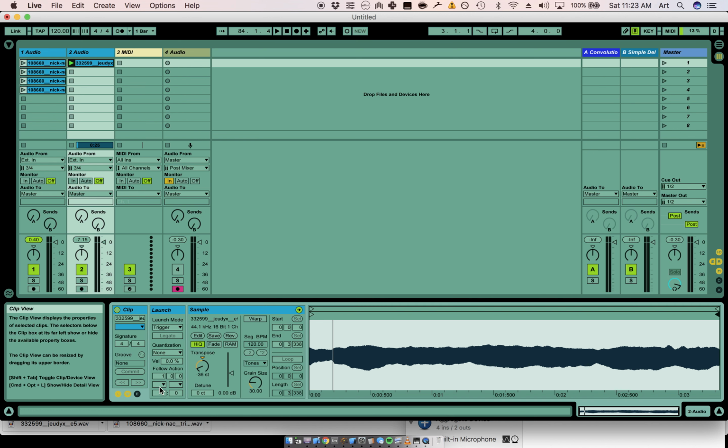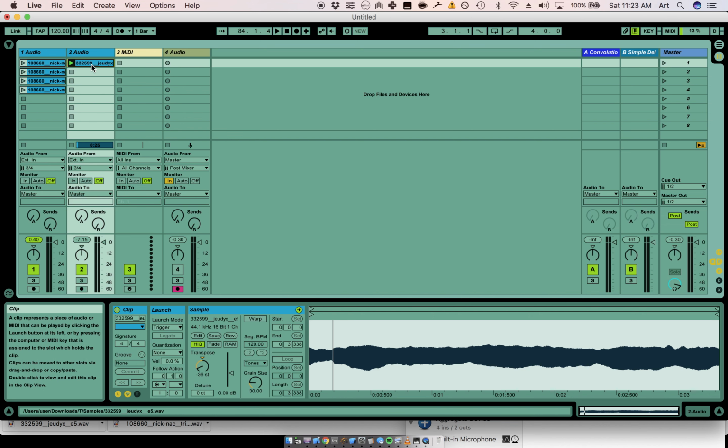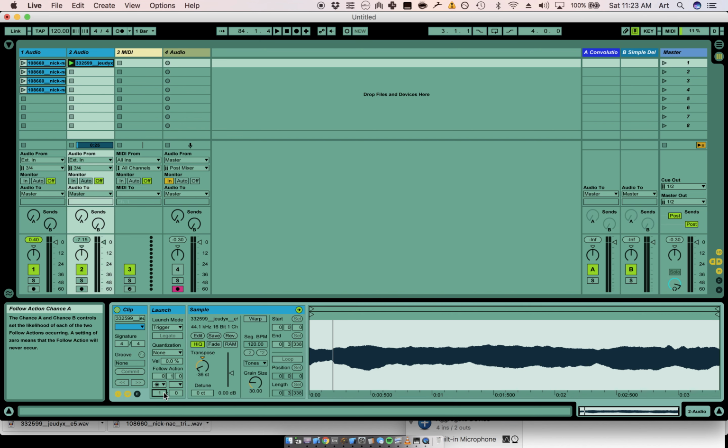So now what I'm going to do is start with a follow action of 1/4 of a bar, and I'm going to have it play any, and I'm going to duplicate. Also, I didn't say it verbally, but I raised this follow action chance to 1. It just has to be any number higher than 0 for it to activate. If you have it at 0, the follow action just won't ever happen. It'll just play once and stop.